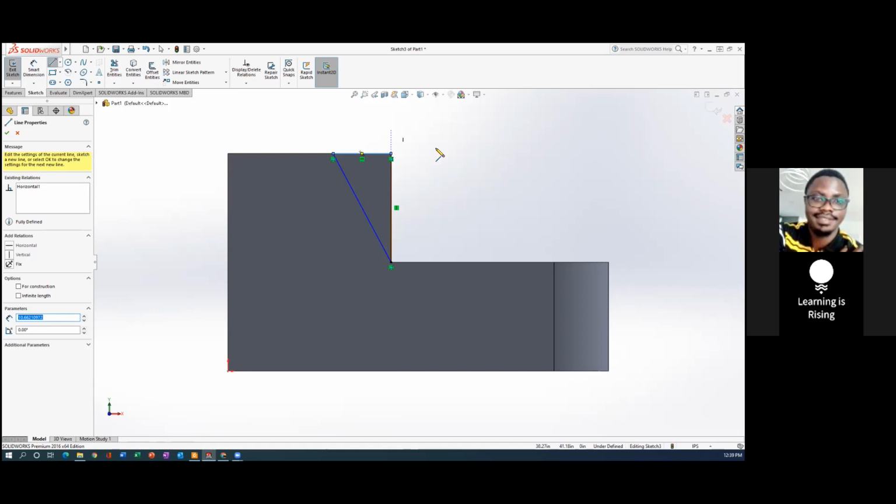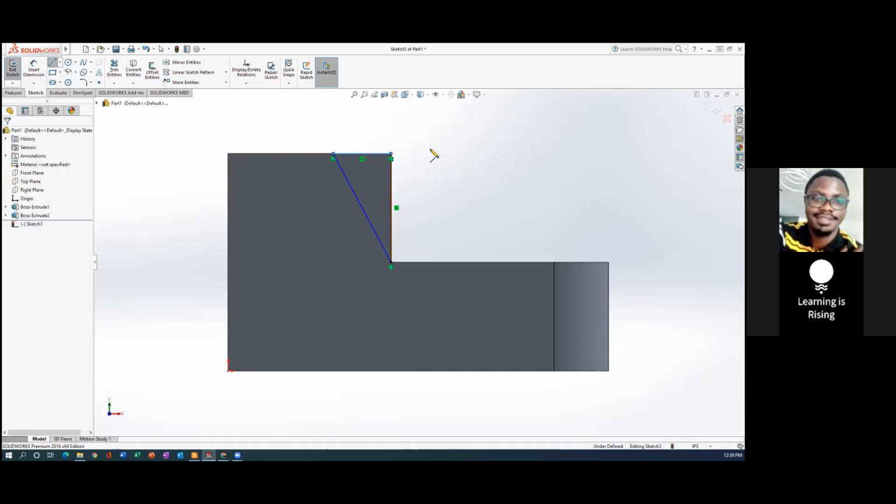So now the next thing, let's escape the line so that we can put the dimension and the relations we need to put. Or do you want to use dimension? Okay. So our dimension should be 20. That last line, for this guy. Yes, 20. So that means I should use smart dimension.